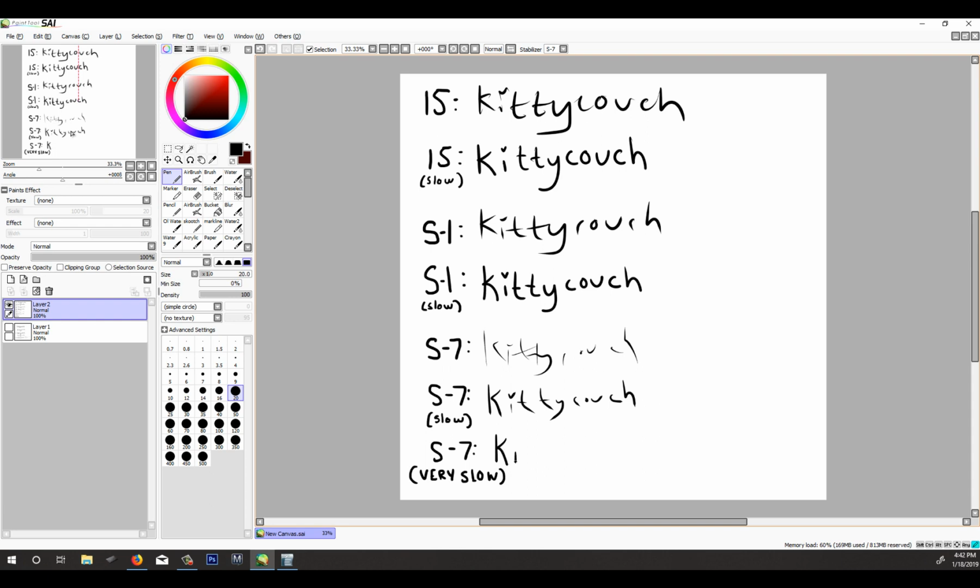But the way it interacts with pen pressure is definitely interesting, and I'm sure there's a few tricks you can do with it that I just haven't come across yet.